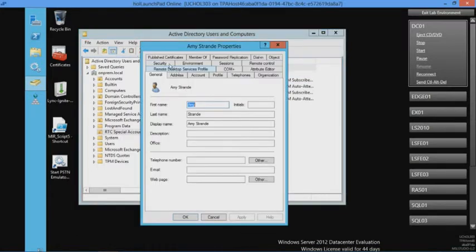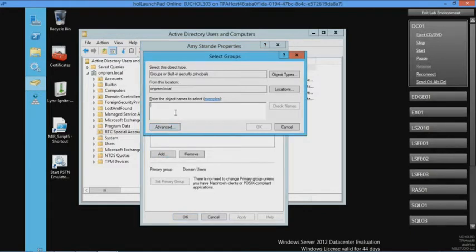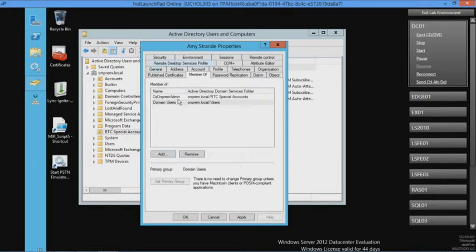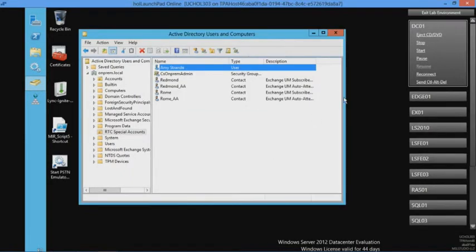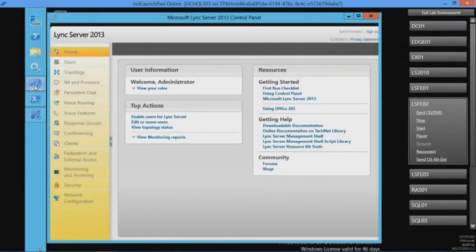Let's take Amy Strand and add her to that group. Now we can either go into the group and add the user, or we can go to the user and add the group. So we'll do it the other way. CS on-prem, and there's our CS on-prem administrator. Okay, so now Amy's a member of the CS on-prem administrator group. We're good there.